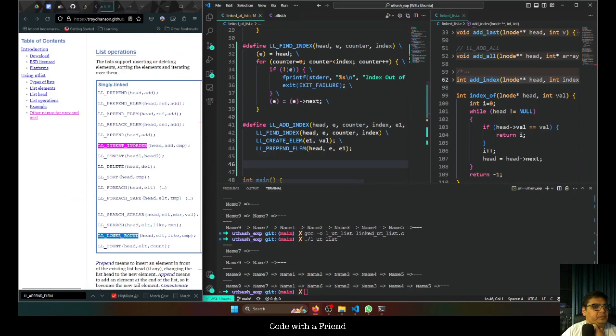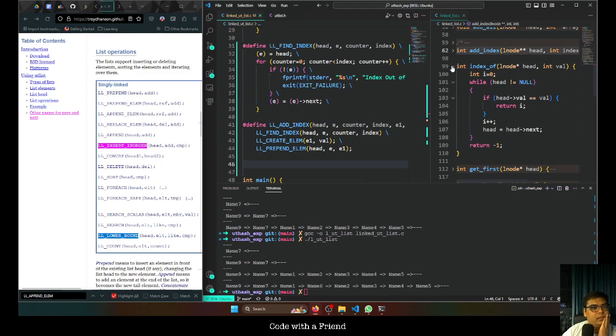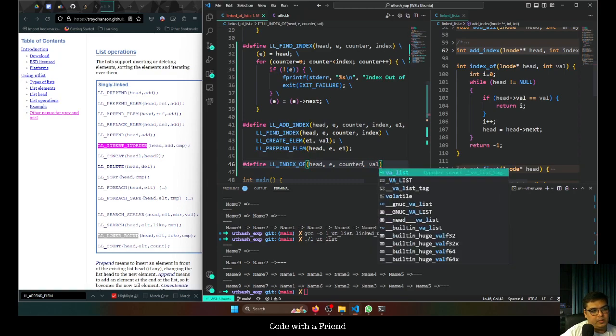Maybe lower bound, but that indexing thing is actually problematic. So we have to write something of our own, sort of like a search function. So ll index of, then we have head, e, then the counter index we don't need, and val.